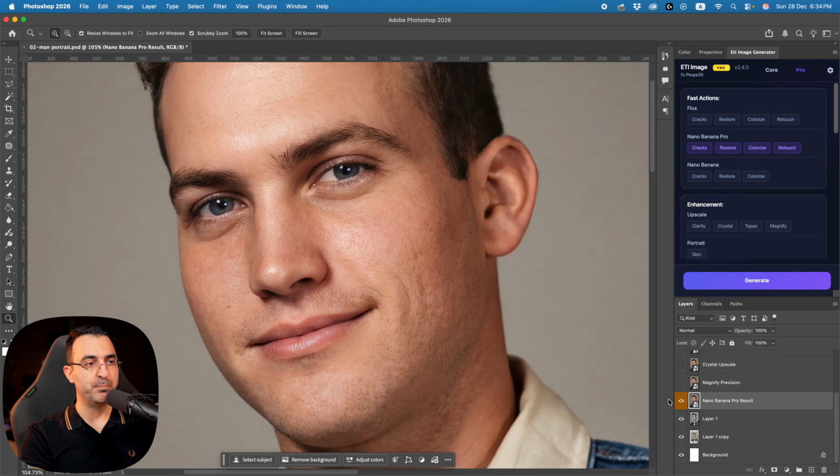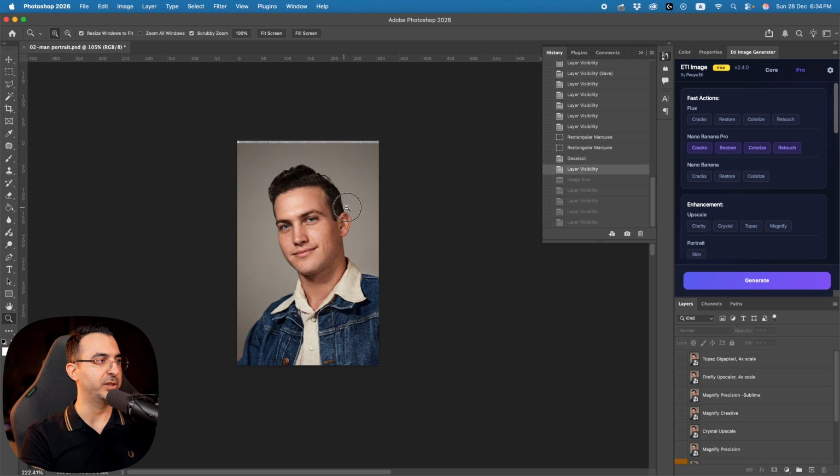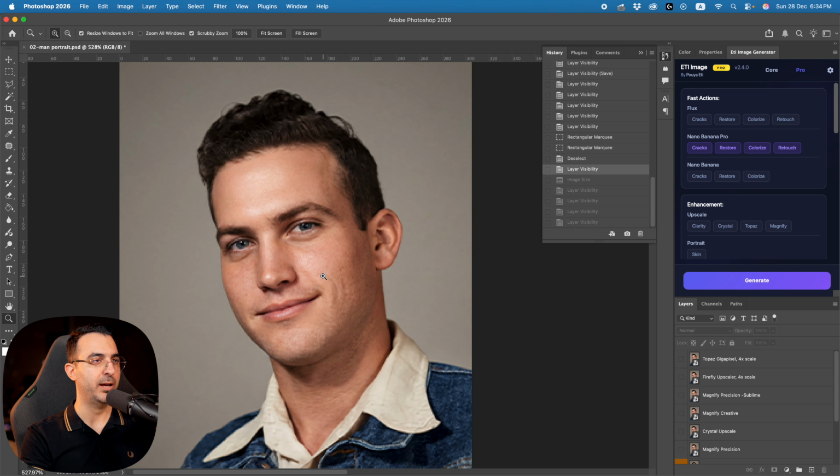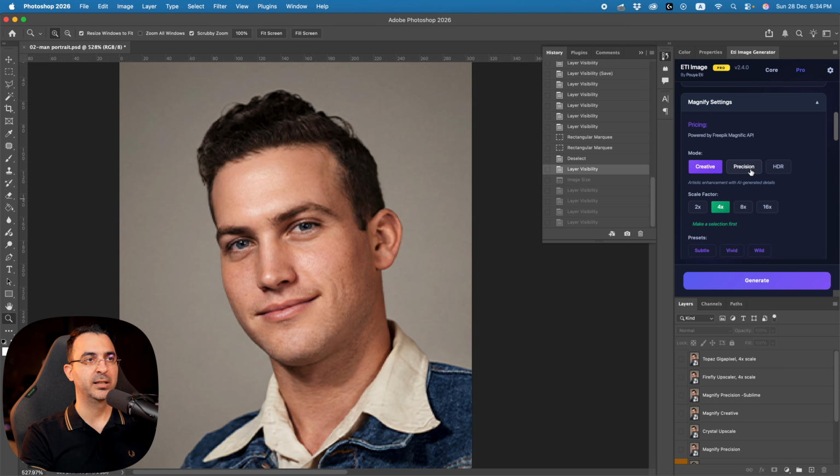Now let's use Magnify here. So I'm gonna just go back before I resize the image. So this is the image that we have right now. And all you need to do, let's turn this off and click on Magnify. And here under Setting, select Precision. So when you select Precision, it tries to keep your image and just improve its quality and its resolution.